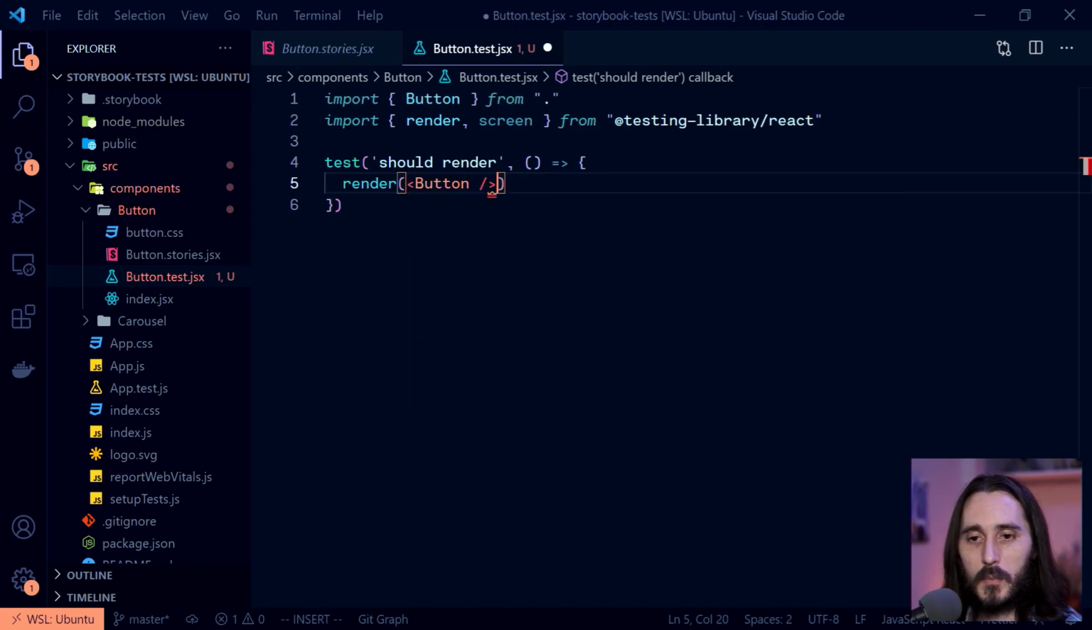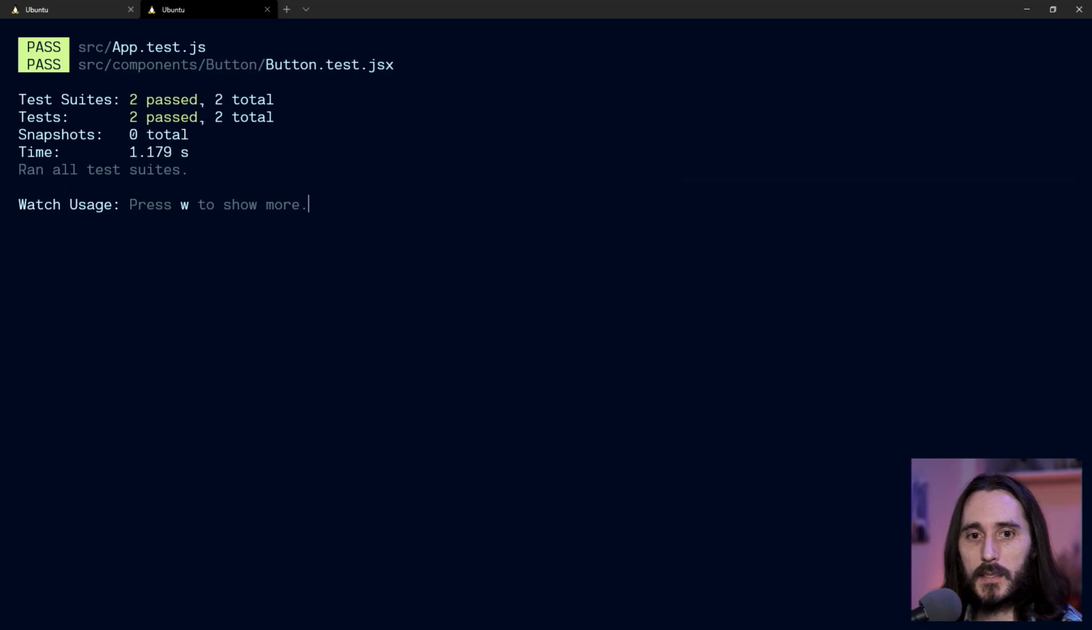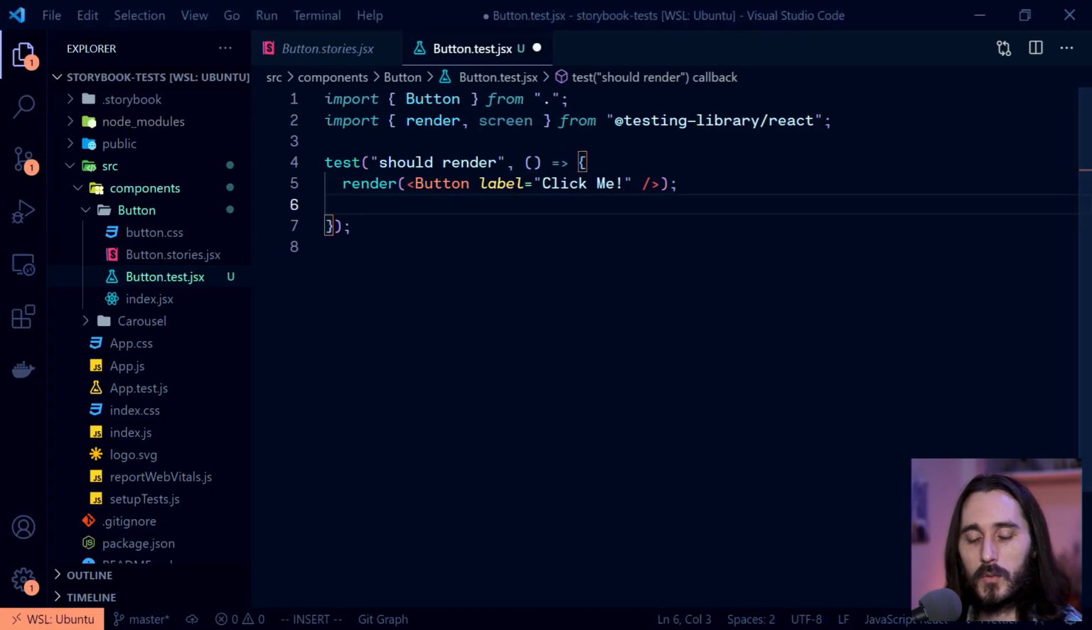And in this case, the button actually doesn't take children like a normal prop. It takes a label for the text. So we're going to pass in a label here, and it'll say, like, click me. Cool. So I want to immediately know if that even causes an error. So I'm going to flip over to my tests, and I can see now that I have a new test that's passing. Cool. So it renders fine.